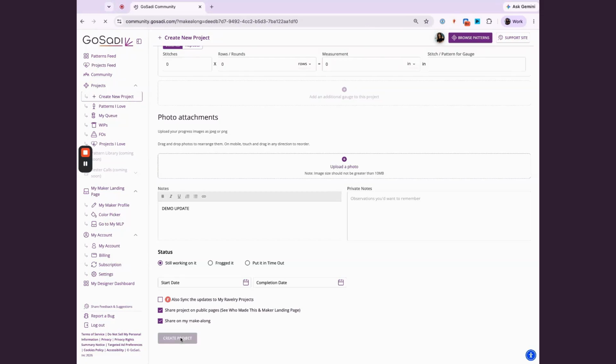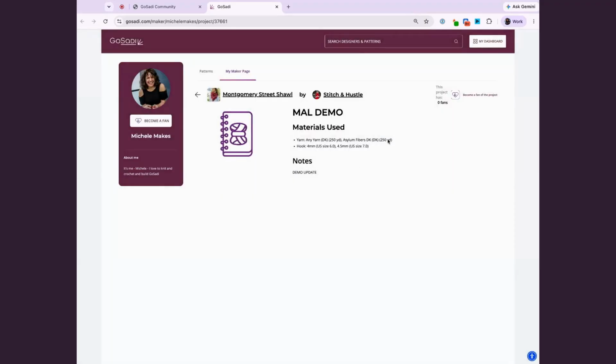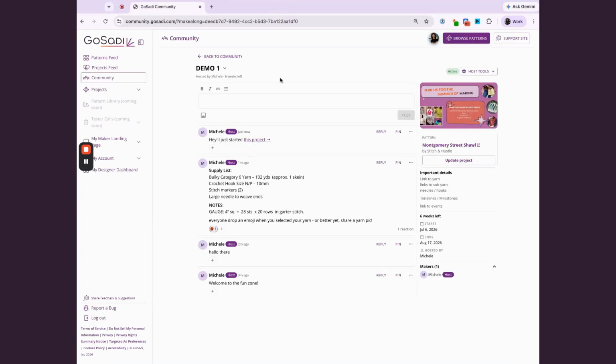And then that way you'll see, boom, hey, I just started my project, and everyone can see my project page, and we can cheer each other on and see everything that we are making. As they update and add more updates and more photos, it will appear on this page, and they can keep updating on the make-along page.